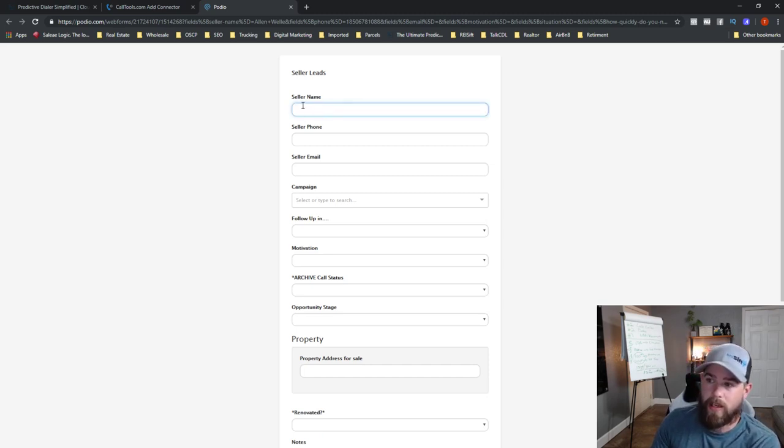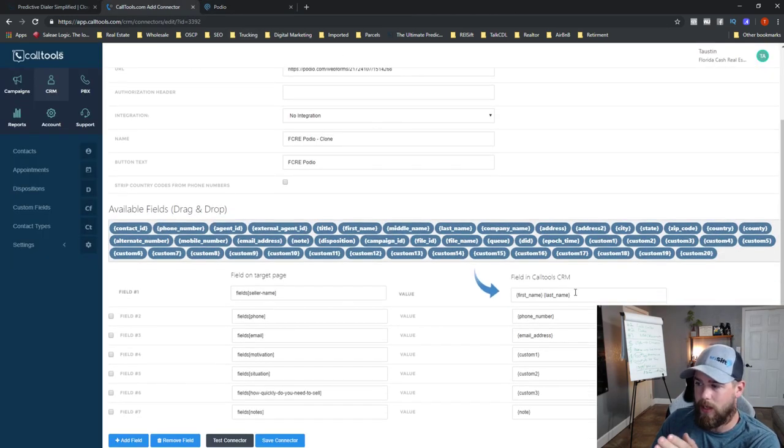Because we want the seller's first name and last name in here, if we go back to our connector, you see we have first name, last name. So let's go ahead and build that out. I'll remove it for now. And I'm going to find in here, first name, last name. You can either type it out or you can just drag it down here and smack it in there. Do it for the last name as well.